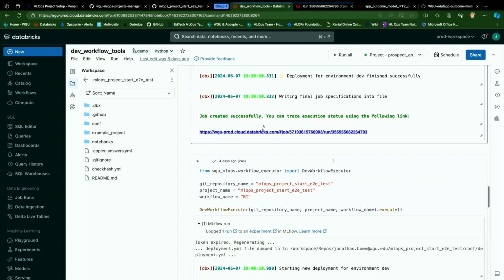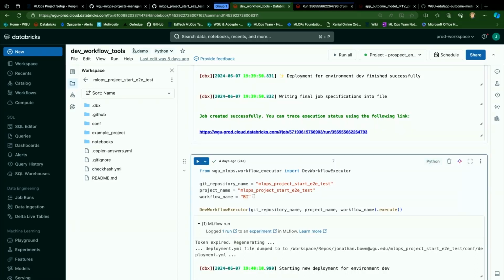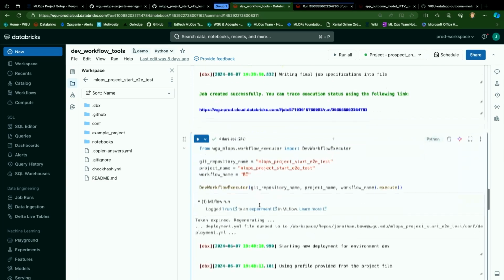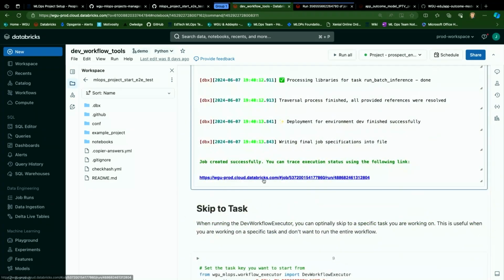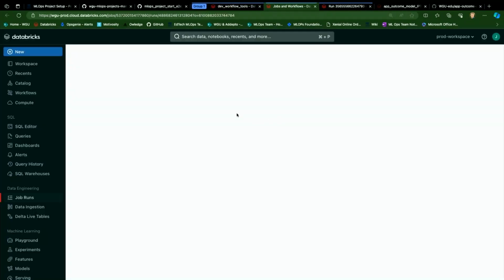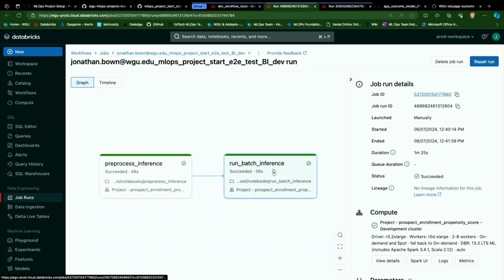So now I come back, and now I can run the BI workflow. So I just changed this parameter, this workflow name. I'm going to specify the BI key. I'm going to run this workflow. It's going to print out a link. I can click that, take me to the workflow, show me that it ran successfully. And so I can be sure that my code is in a good state to start staging it.